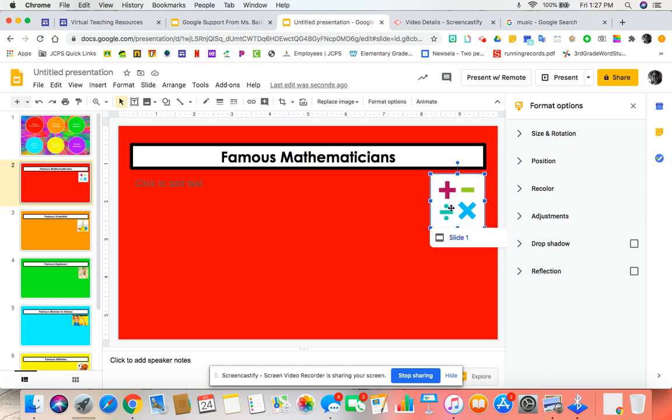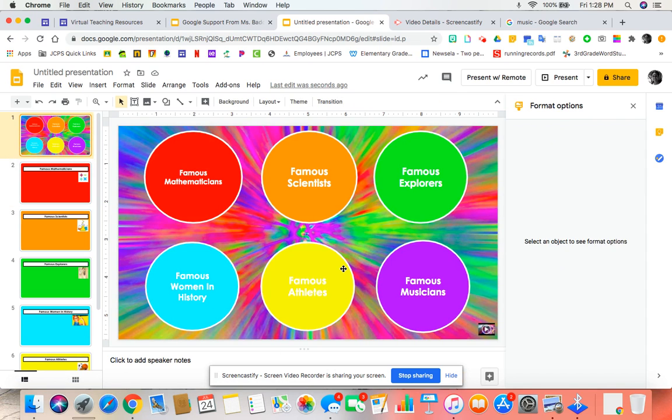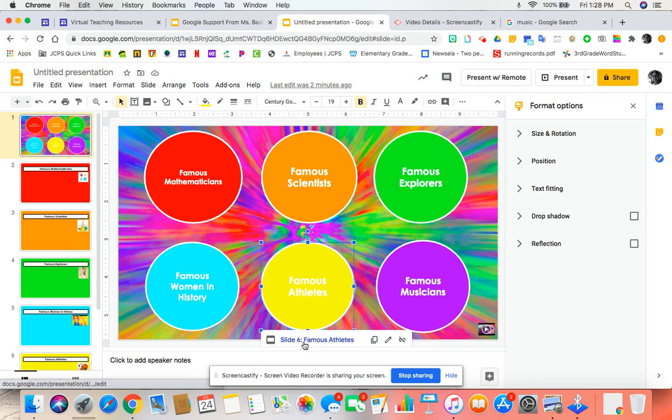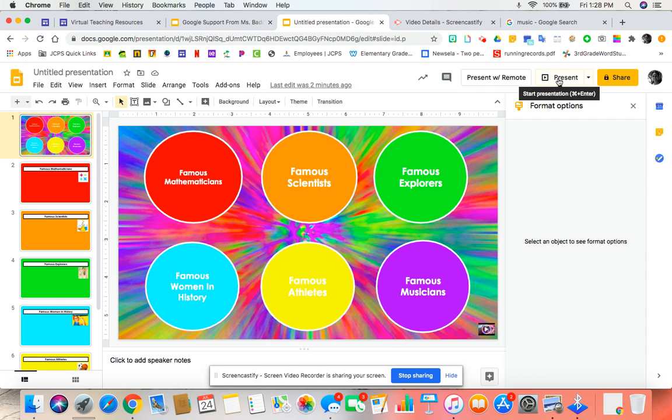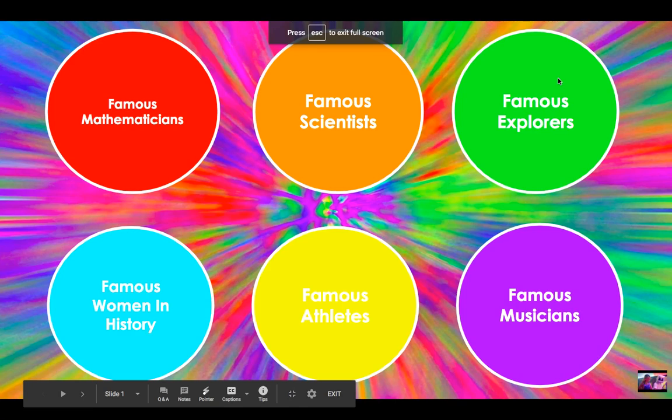And so for each slide, I linked it back to slide 1. So if they're like, I don't really want to do famous mathematicians anymore, this would take them back to slide 1 so that they can see this instead. So you do have the options to the links even when you are not in presentation mode, but presentation mode is the easiest way to do it.